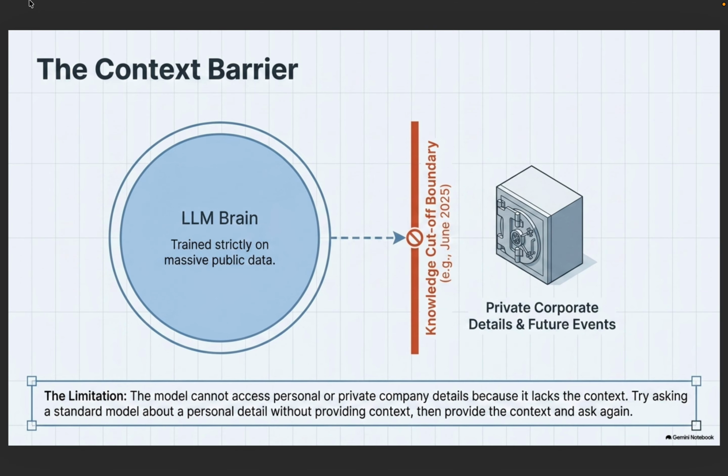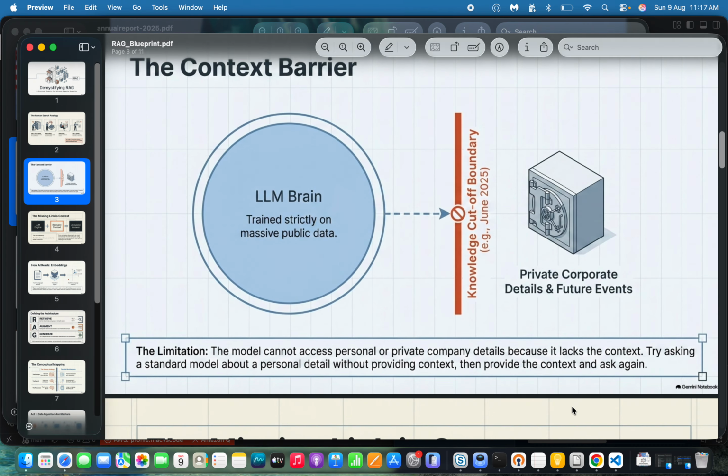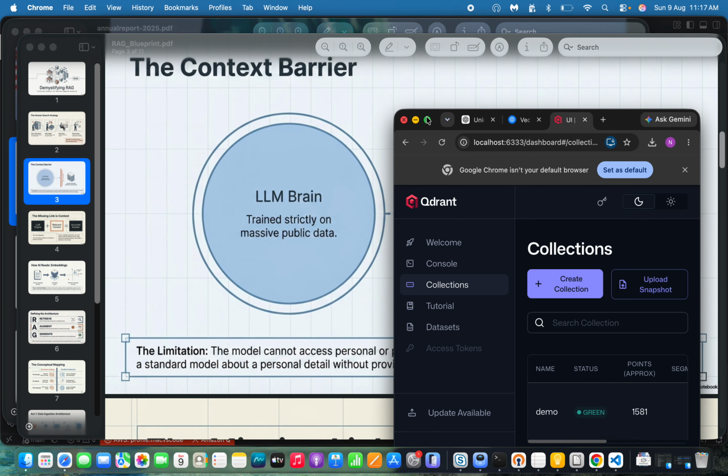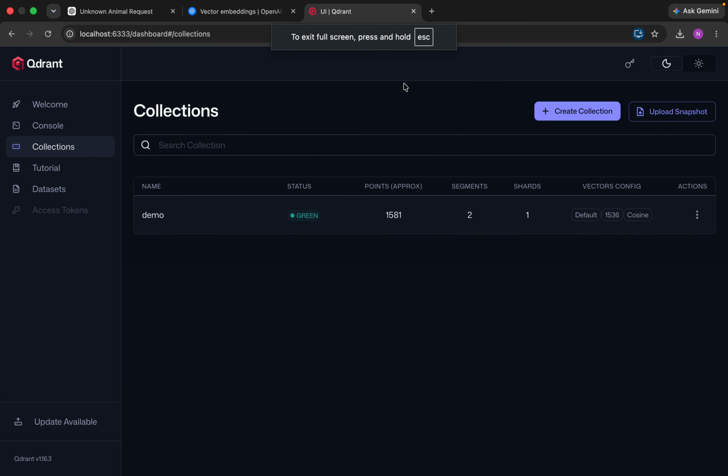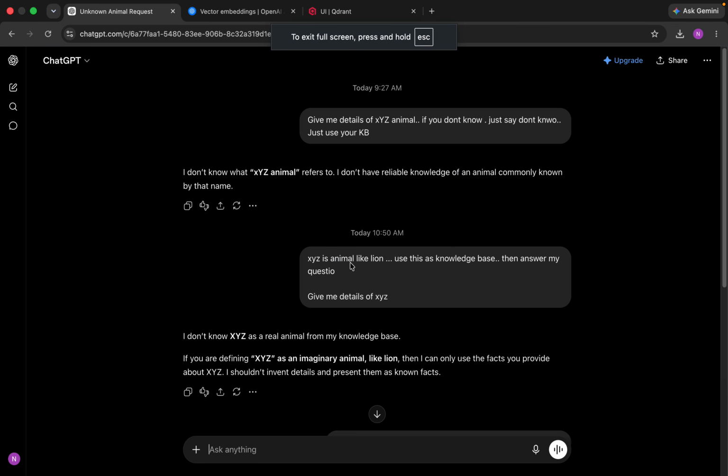For example, I just created something in ChatGPT. Here I'm saying, okay, give me details of XYZ animal. If you don't know, just say you don't know, and just use your knowledge base. Definitely there is no such animal. Consider this a kind of private database. So it says that I don't have any knowledge about the XYZ animal.